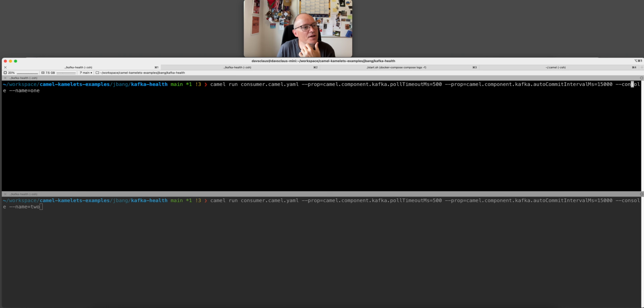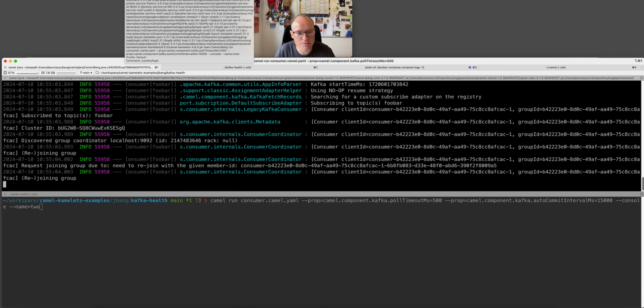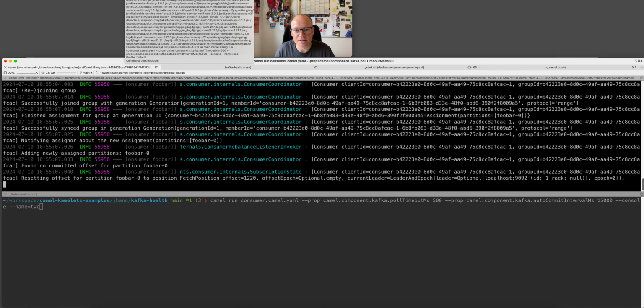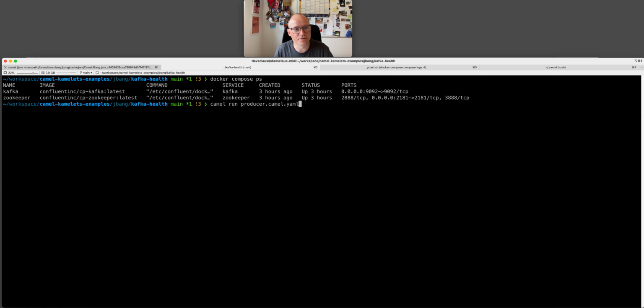Because I want to run multiple instances of the exact same file, I want to give each a different name. So one is called name equals 1, and then you can see in the lower screen I have 2 ready to go. So I will just let it kick off. It connects to this Kafka instance over here. There can be a lot of logging noise from Kafka.